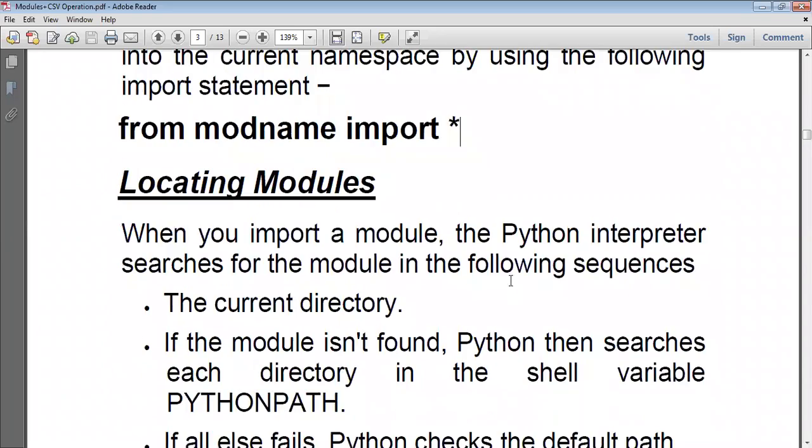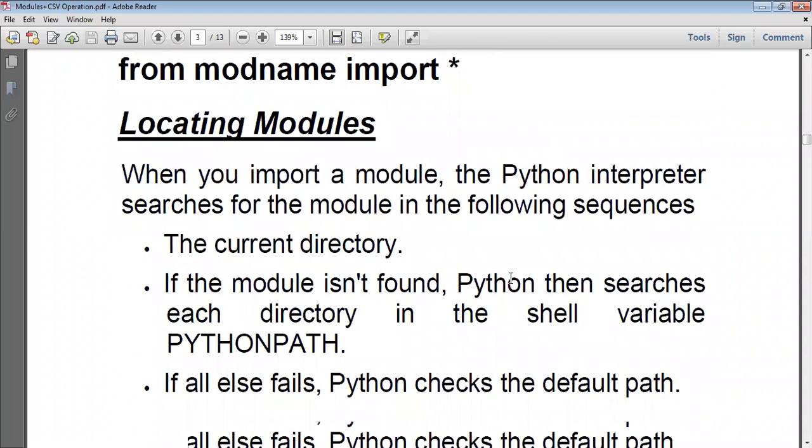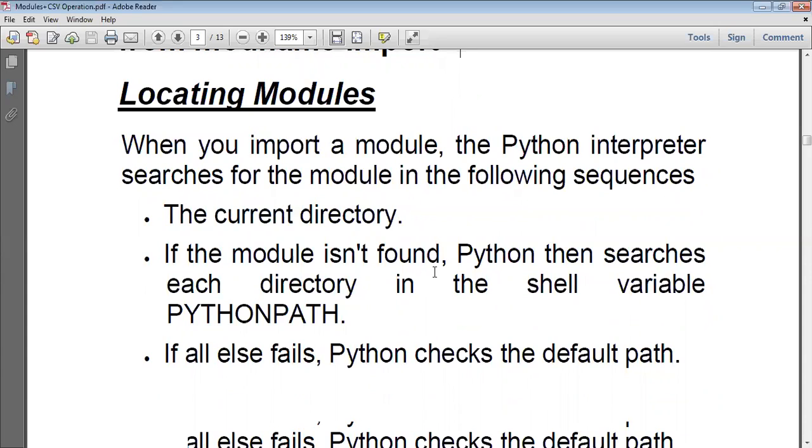Next one is, once we are using an import statement, how will the system locate the modules? How will the system come to know where the modules are stored in your system? So there are three locations where the modules can be stored. One is the current working directory, which means where we are working on our own Python program. In that path itself, the module can be available. That is the first search.